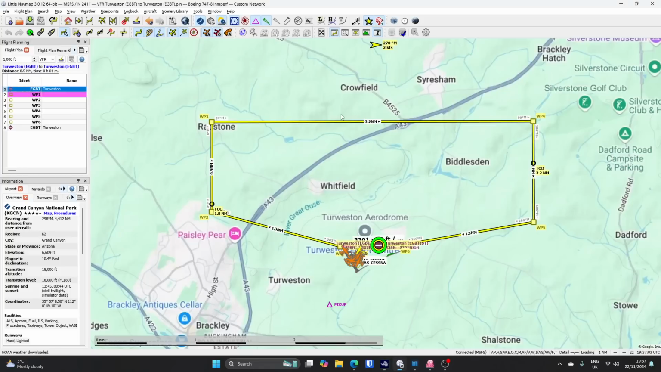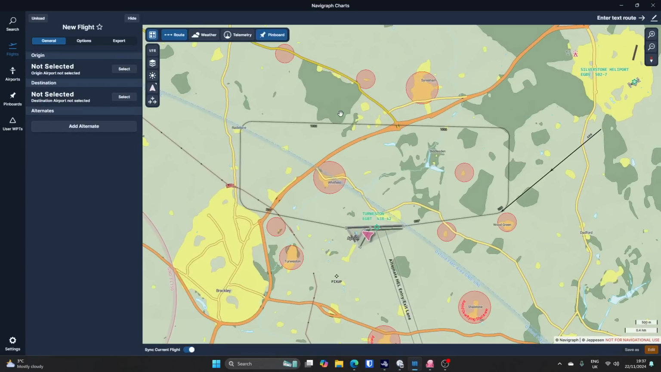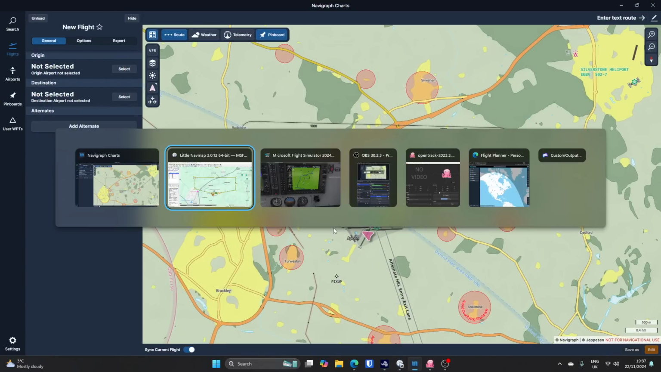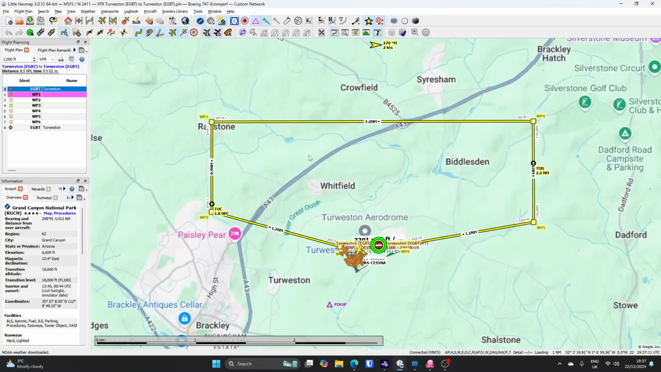So before I got started, I actually went and looked at Navigraph to look at the visual circuit for Western. And then I went over to Little Nav Map and penciled it in where it goes. You could do this in Navigraph as well. And then I saved that as a PLN file.